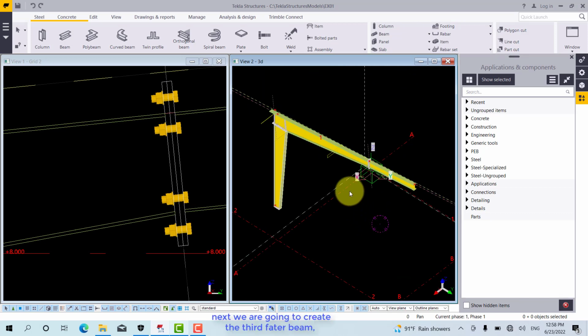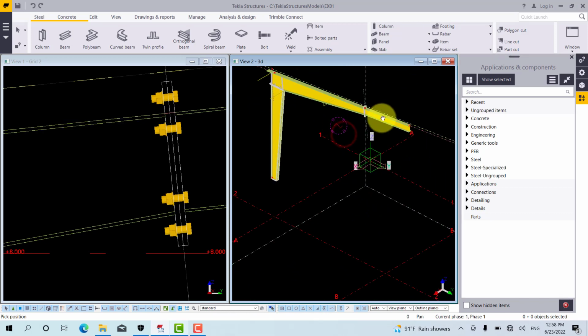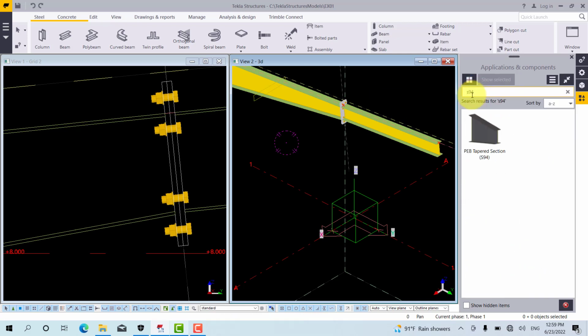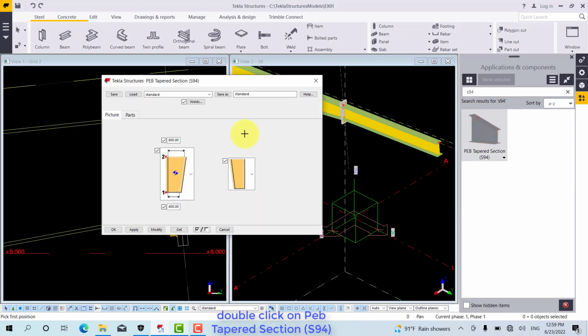Next we are going to create the third rafter beam. Let's type S94 into the Application and Components dialog box. Double-click on PEB tapered section, S94. When the component dialog box opens, we go to the Picture tab first.